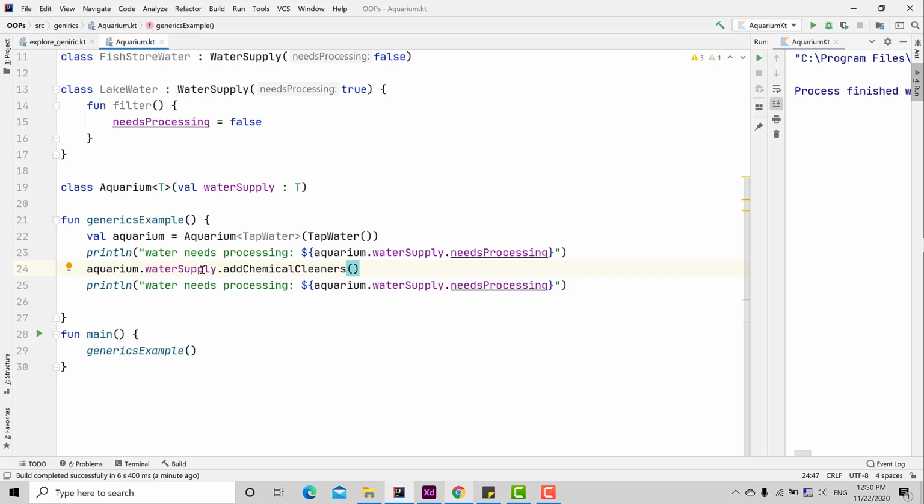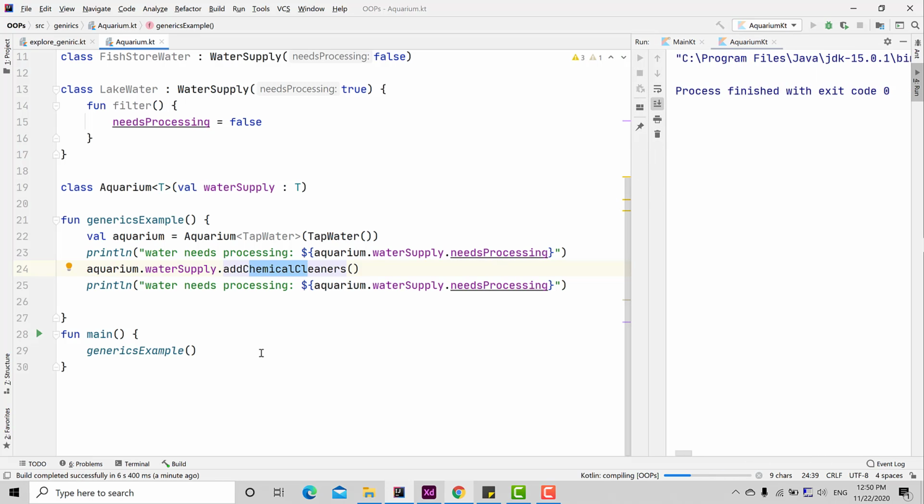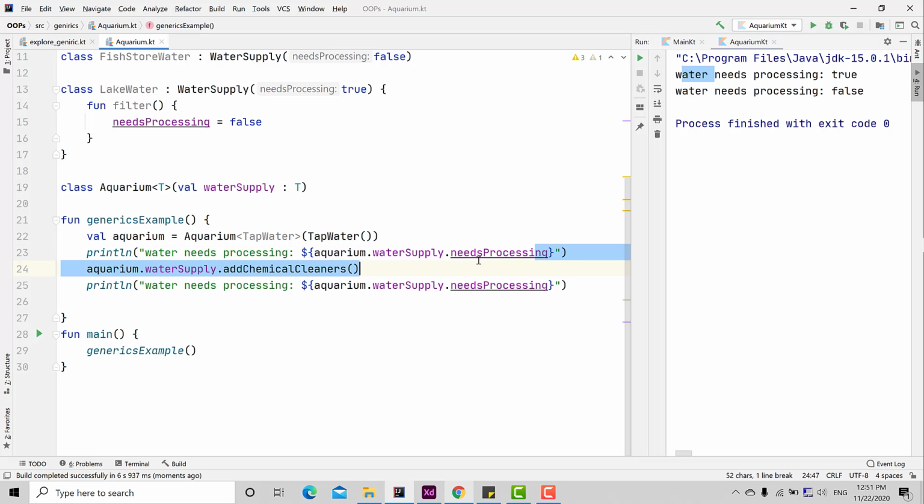Now I want to see this water need processing before adding the chemical and after adding the chemical. If I run the program right now, let's see the output. Here, as you see, water needs processing true before adding the chemical cleaner, and after we added the chemical cleaner, our water is clean. Now we don't need water processing, as you see in the example. So now let's make our generics more specific.